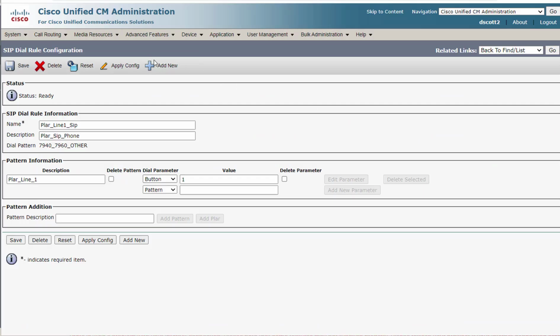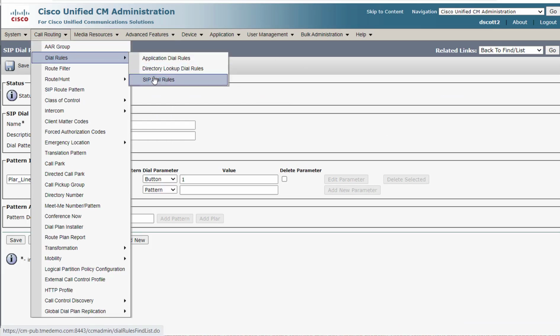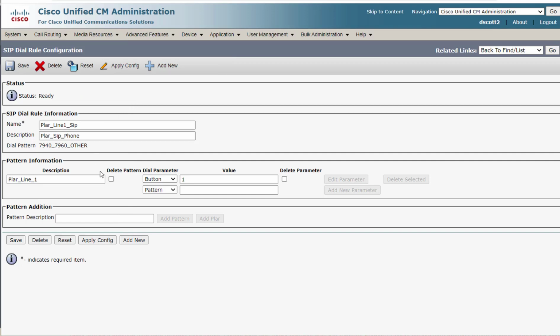Now on UC Manager, the first thing I'm going to do is go to Call Routing, Dial Rules, SIP Dial Rules, and then here I would create a PLAR line specifying the button and the button number just like I would on a normal PLAR line. Make sure when you do this that you click the button Add PLAR. Don't click the button that says Add Pattern.